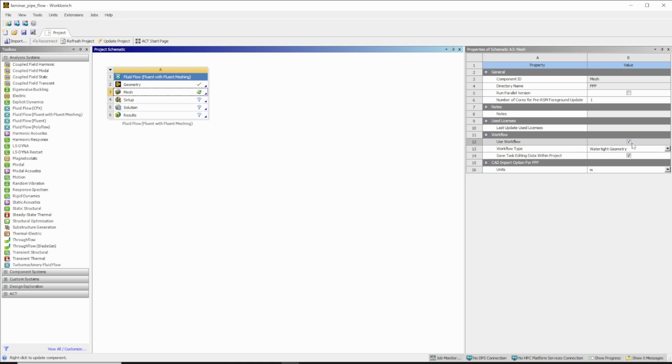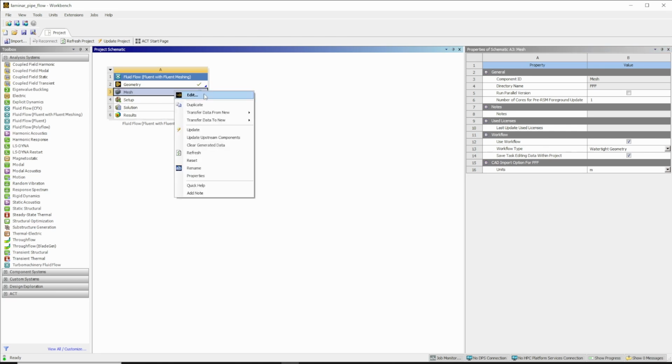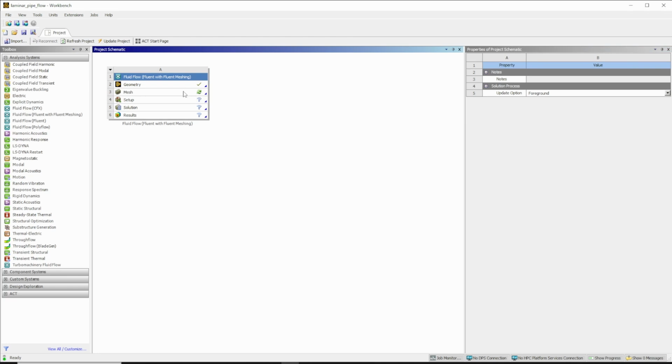If you click here, mesh, on the right side the use workflow is already selected. This box is already ticked, and the workflow type is watertight geometry. So we will use this watertight geometry workflow. When we right click you can click edit, or we double click on mesh, and we'll go to Fluent Meshing.